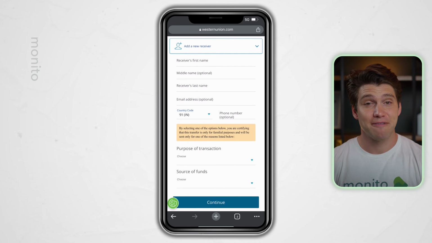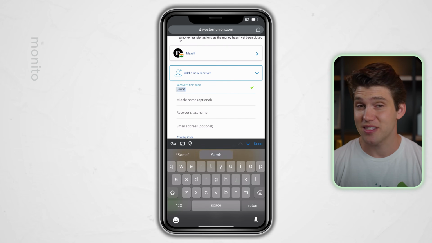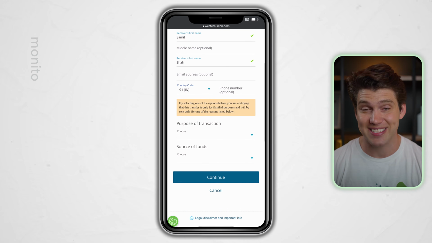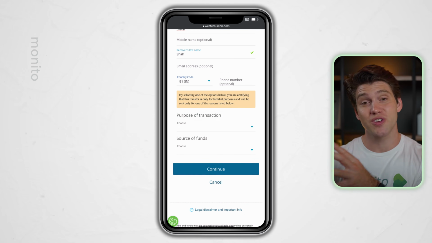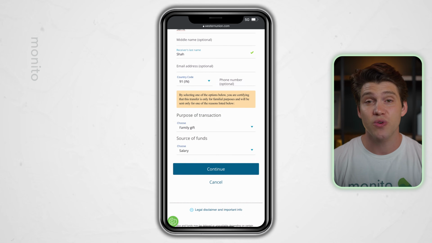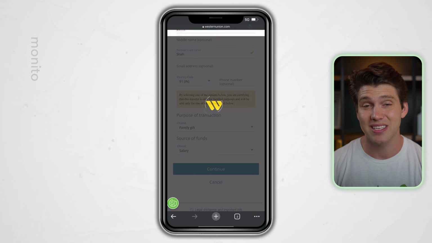You'll need to enter their first and last name, as well as select the purpose of the transaction and make sure these details are correct. This is especially important if you've chosen cash, because when your receiver goes to collect the money, they'll have to show their ID and it must match these details.